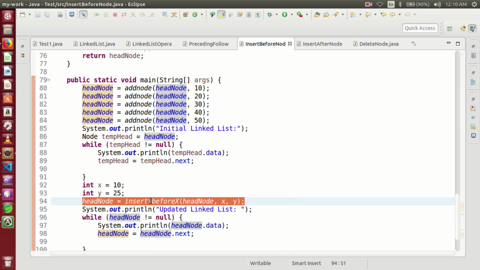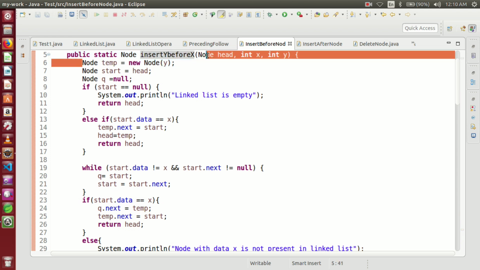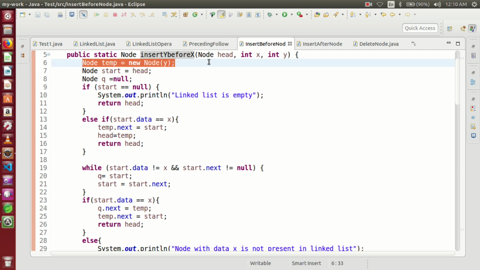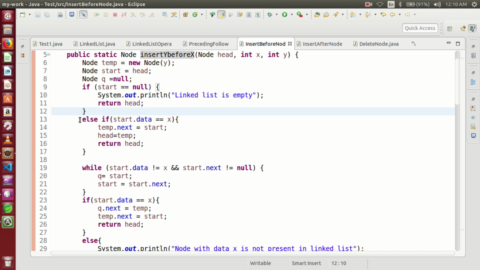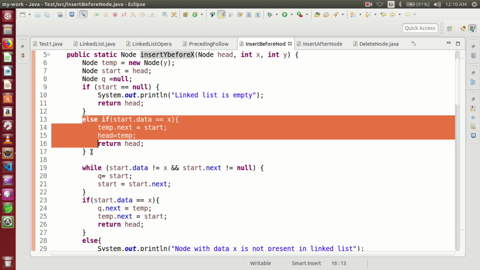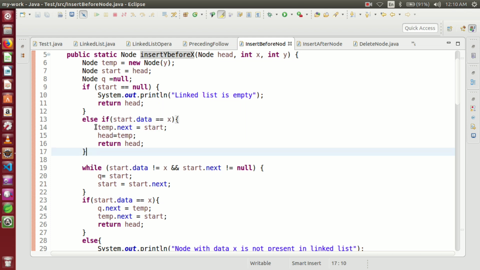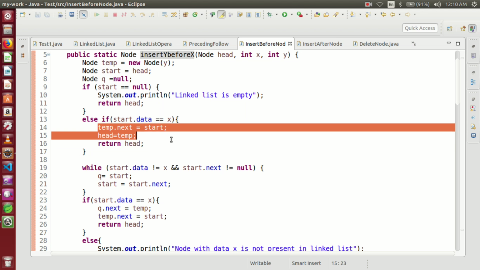the insert y before x method. So we will come here. Here we are creating one node with the data value y. After that we will check whether our linked list is empty or not. After that we will check whether our first element is our required element x or not. In the pseudocode I have not written this condition because I was assuming that the first element is not our required element x, but while writing the code we should cover all the cases.